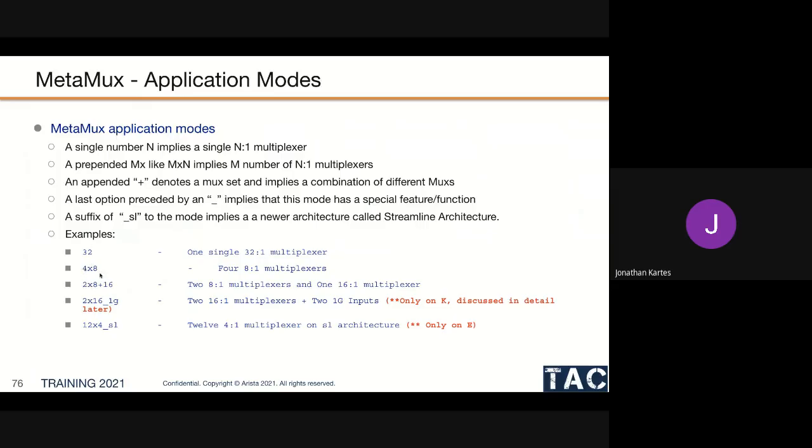Oh no, 4 times 8. Yeah, that's what it is. So our prepended example is like a 4 by 8, meaning you have 4 8 by 1 multiplexers.